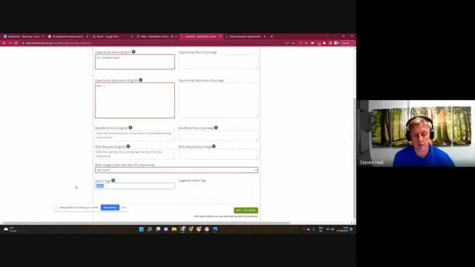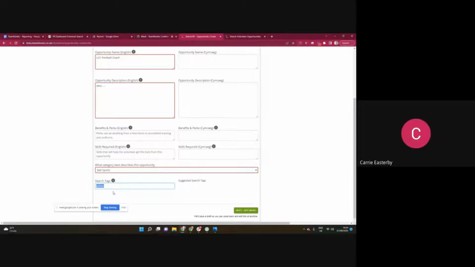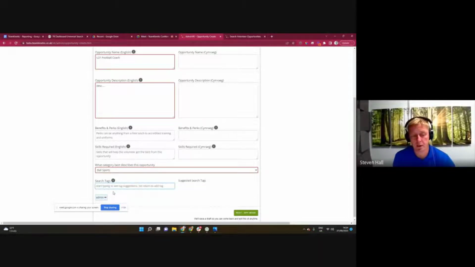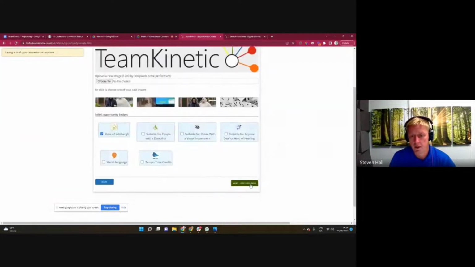Oh, these tags here, the search tags. Yeah, you can just put in the name. You don't have to put in a hashtag. Right, okay. Yeah, you just put in the name. And next time I create an opportunity and start to type in admin, it would appear on the right hand side in the search tags there. So suggested tags there. Yeah, no worries.